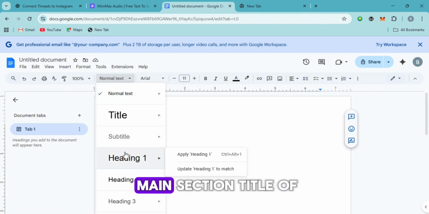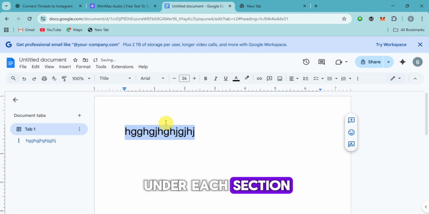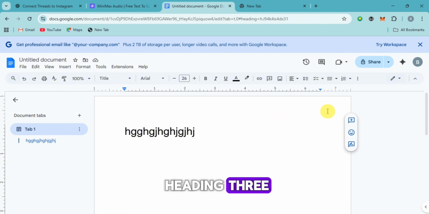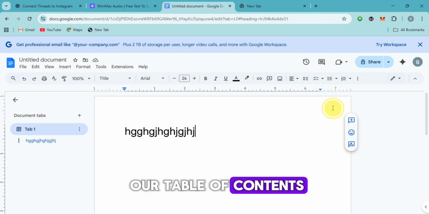Do this for each main section title of your document. If you have subheadings under each section, you can turn those into Heading 2 or Heading 3. Once your headings are set, now we can insert our table of contents.